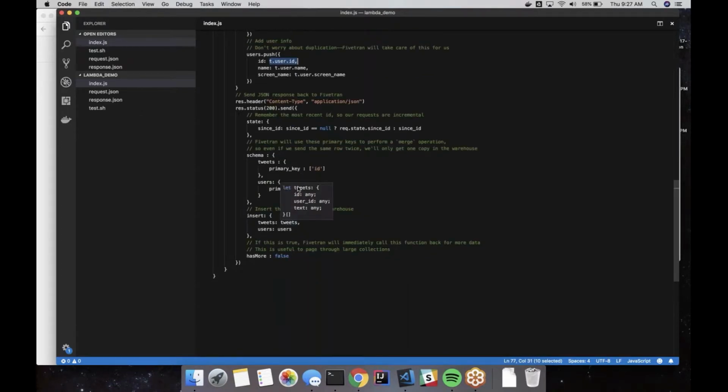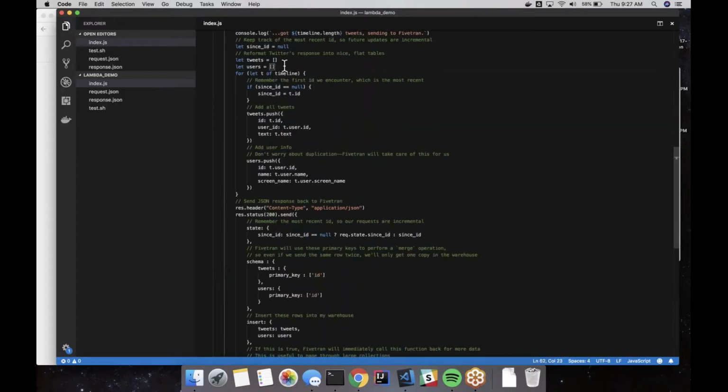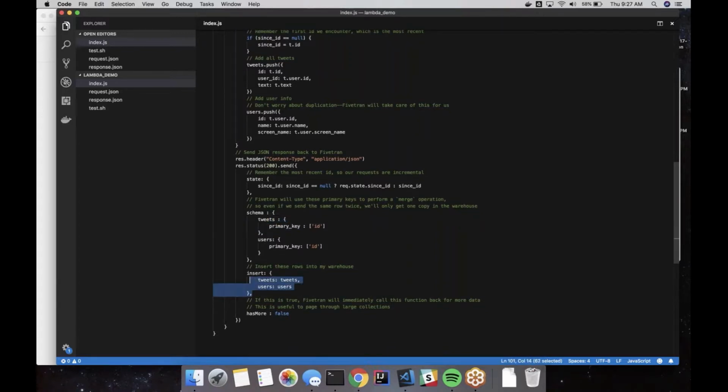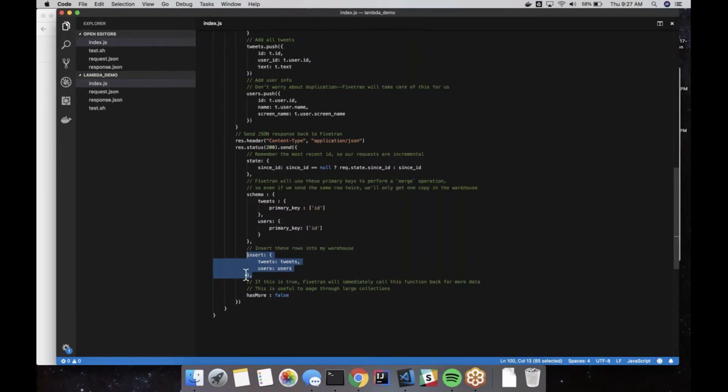We're going to set that as the primary key, and that means Fivetran is going to deduplicate these arrays. It also means if any of these tweets or users are already in our data warehouse, Fivetran is going to recognize that. Fivetran is going to do a merge operation to put this data into our data warehouse, so that even if we accidentally send the same tweet twice or the same user twice, we won't end up with multiple copies in our data warehouse. So I'm going to put the tweets and users as my two tables in the insert, and I'm not going to bother doing a delete. Fivetran is going to use a merge operation, like I said, so there's no need to do a delete here.